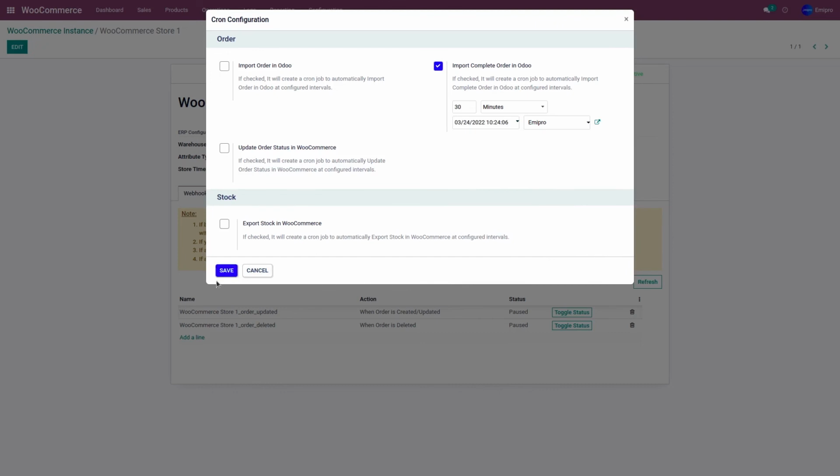and click on save. So in my case, it is gonna import the completed orders every 30 minutes from my WooCommerce store to Odoo on 24th of March. In my case, from 24th of March, it is gonna import all the completed orders from my WooCommerce store to Odoo every 30 minutes.